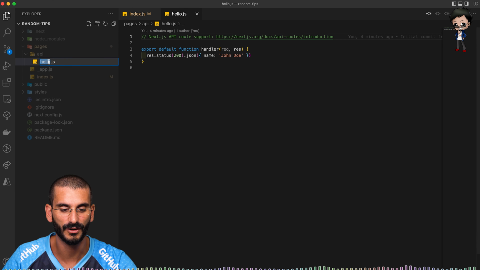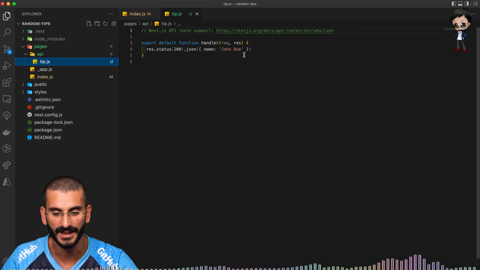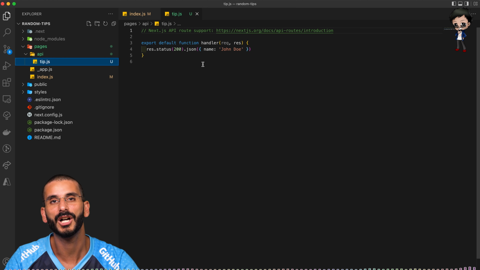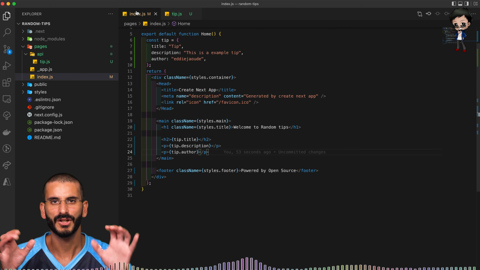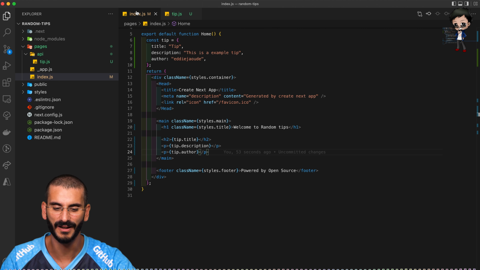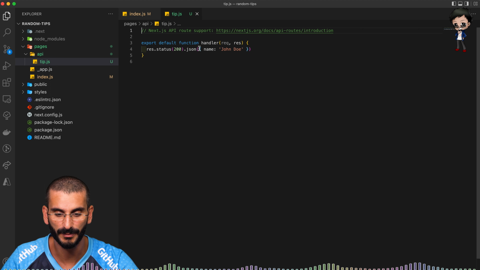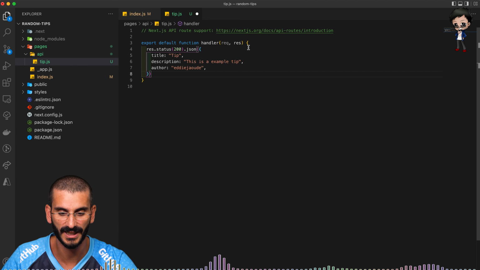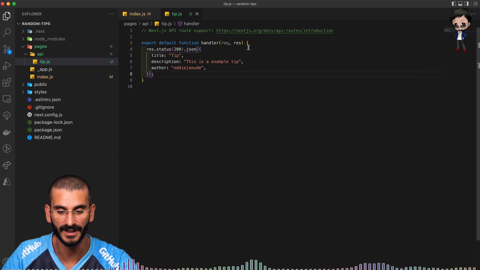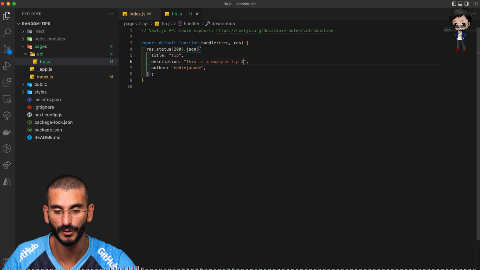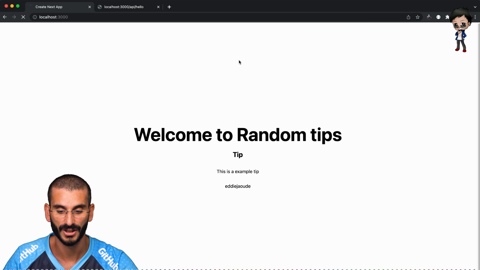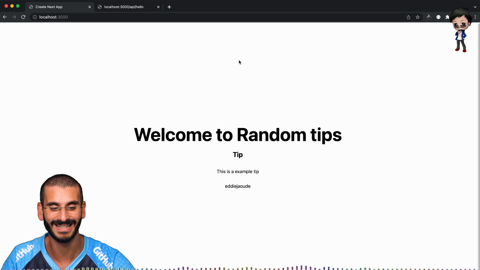Let's rename that file and call it tip. So we've got the tip, and we can actually just hard code what we had in the front end. I really like connecting the front end and back end together. I find it really important. Let's copy this object and paste it in here as well. So we hit save, and now nothing's going to change on the front end. If I say this is an example tip 2, the front end is not going to change. Refresh it, it's not going to change. We haven't connected it together yet.